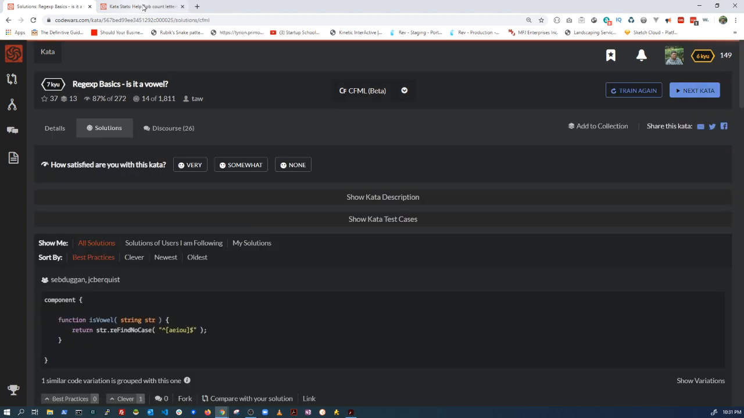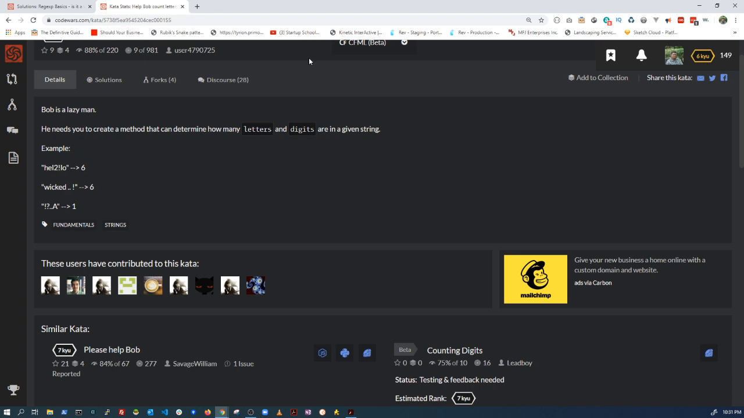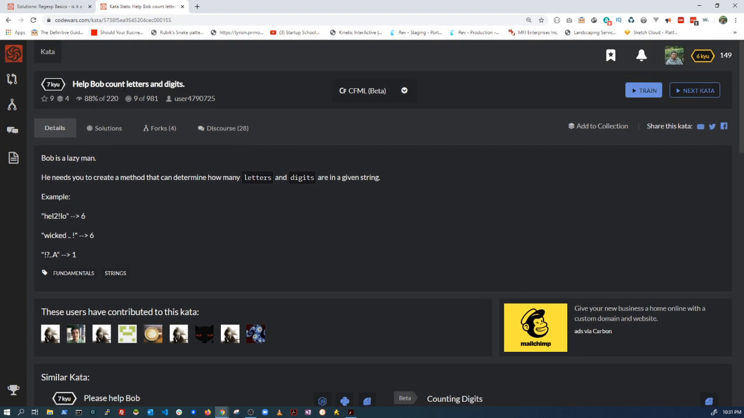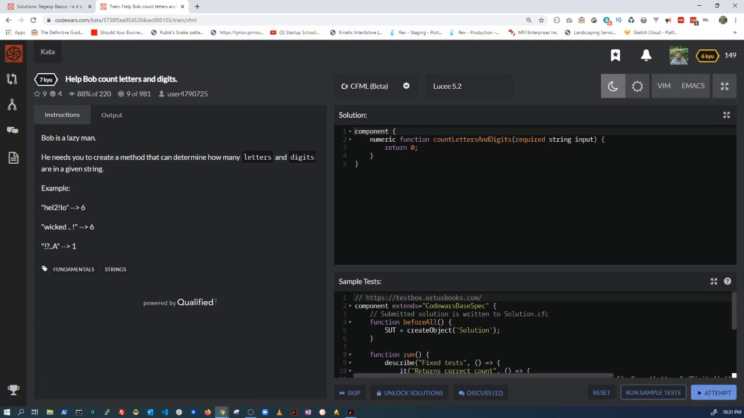And then we're going to have another look at a different one. This is similar again, it's a regex, so we're going to train this one. Bob is a lazy man. He needs you to create a method that can determine how many letters and digits are in a given string. So if you get something like this, you'll have 6 digits or letters, and this one you'll have 6, this one you'll have 1.